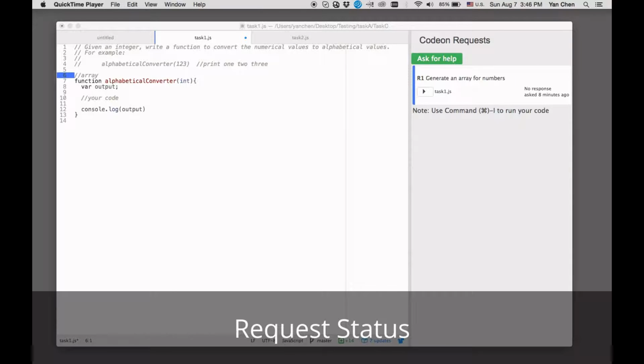Once the uploading is done, you'll get a notification from Atom Editor. On the top right corner says request posted, as you just saw. And also Atom will generate a beeping sound, as you just heard. In addition, you'll see the new request has been posted on the Codeon side panel.